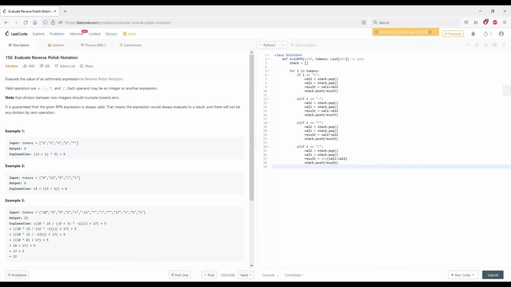Else we're going to do stack push the integer value. If it's none of these operators, then what we encountered must be an integer, so we cast that string to an integer here. And at the very end, we should be able to return stack at position 0. The very last element in stack should be the result.